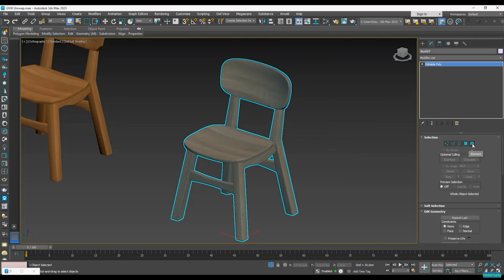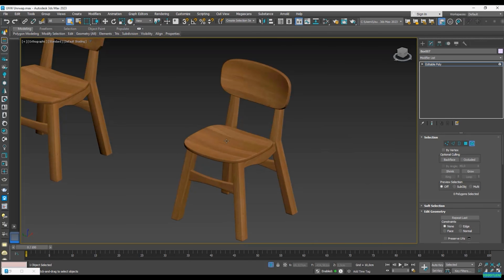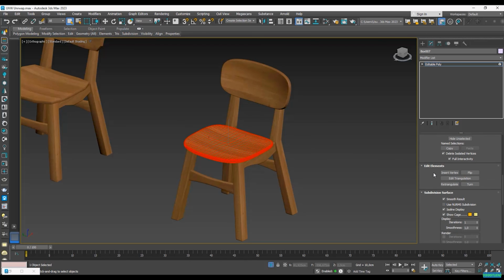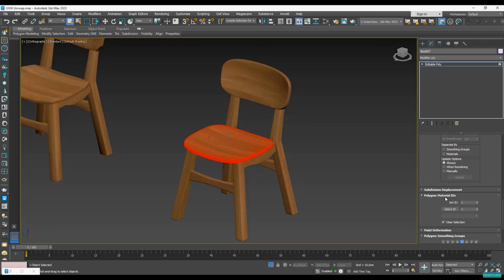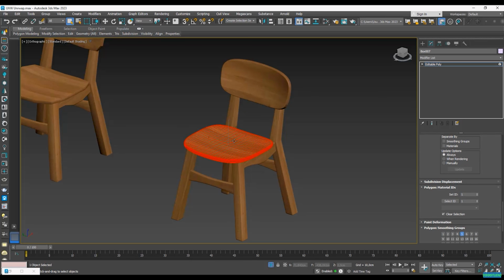Now I'm going to go to the element selection. Now because we've worked in these pieces separately, each of them are separate. But for now I just want to give a different material ID to the seat and to the back. So I can do this by selecting the element and going all the way down here until I reach the polygon material IDs. I'm going to set this specific element to 2, and also I want the same ID for my back here. So I'm going to change this. Notice that this is at 1. I'm going to change it to 2.